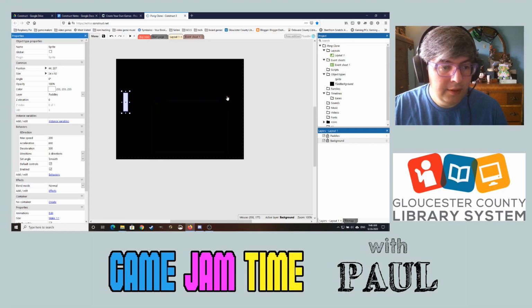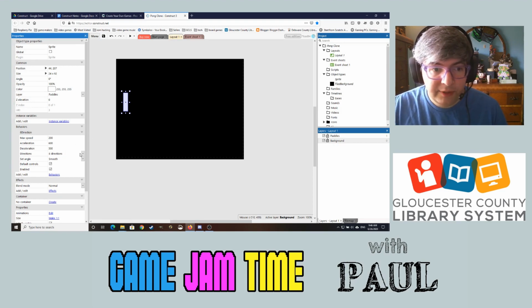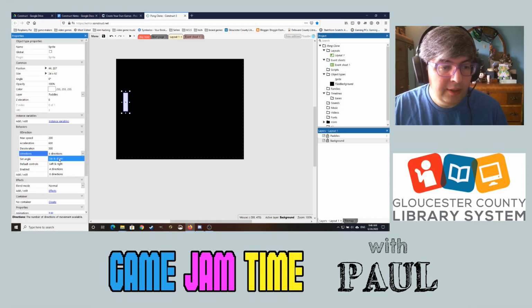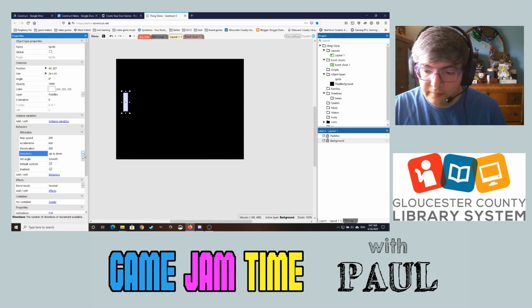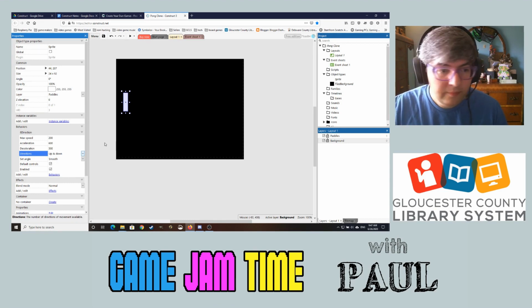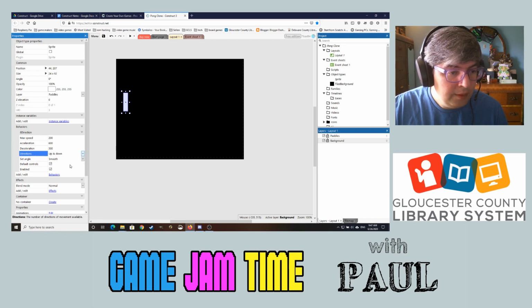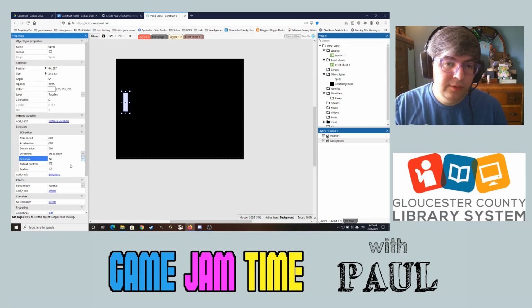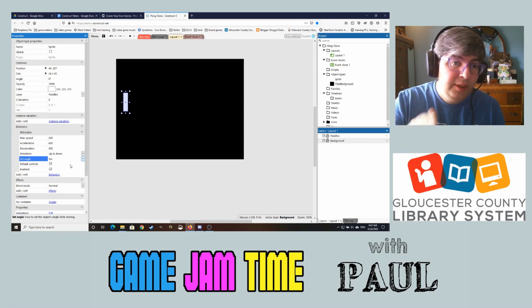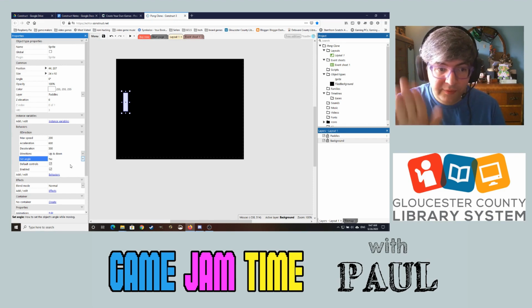Let's X out of here. And you can see under directions, 8 directions, we don't want the paddle to move in 8 directions. Up and down, that's all we want to be able to do is go up and down. And I think by default it does the arrow keys, so you'll use the arrow keys to move up and down. Set angle no, because we don't want it to change the angle of the paddle as we're moving. It's just going to be a flat panel moving up and down.